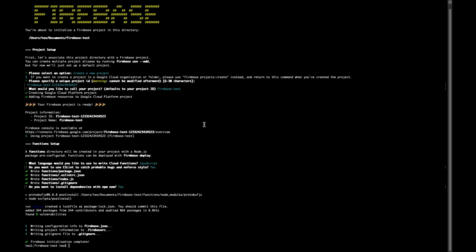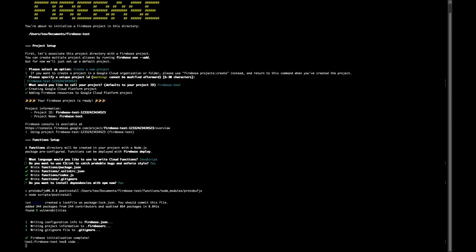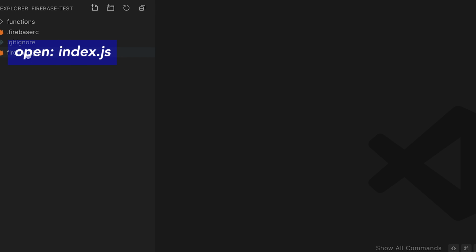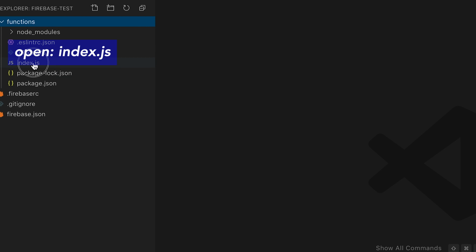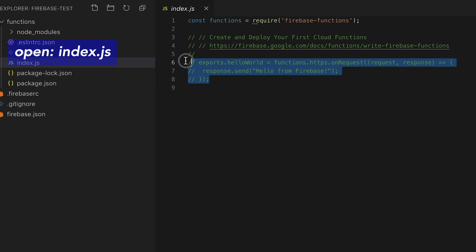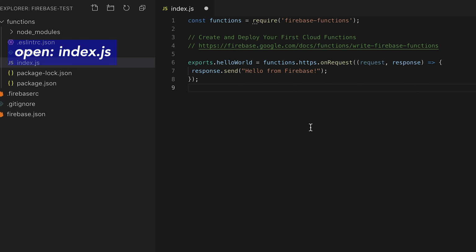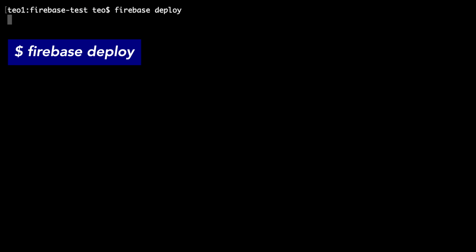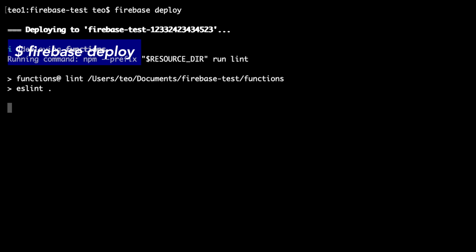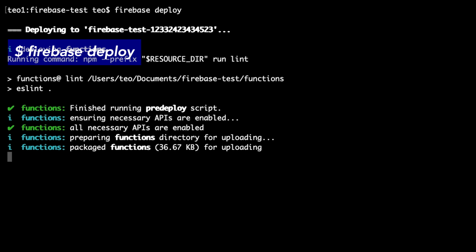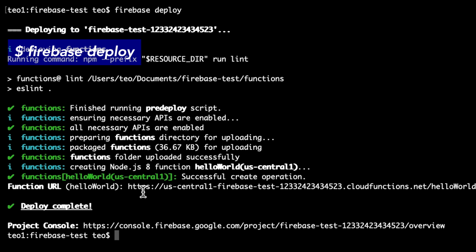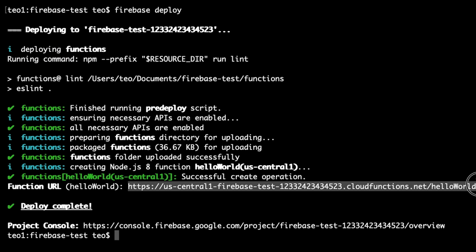After our template is ready, I'm going to pop open my code editor and go into index.js and uncomment the commented template block, which is a simple hello world function which is all ready to be deployed. So after saving the file, I'm going to go ahead and type firebase deploy, which will deploy our first function to our newly created project. After the deployment is done, we will get the publicly accessible URL for that function so we can test it.